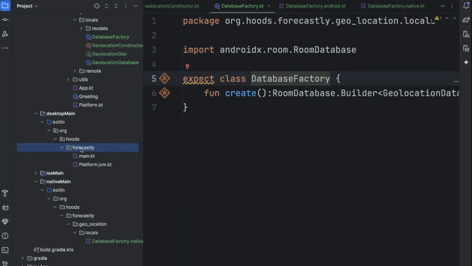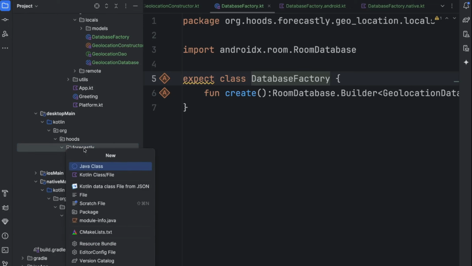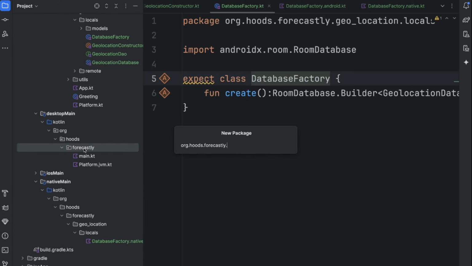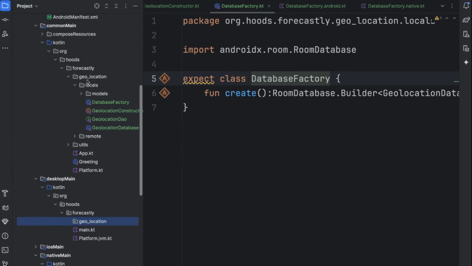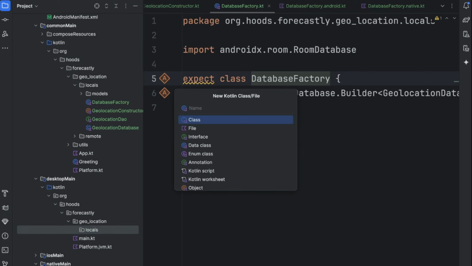And what we want to do here is to create the database factory for our case. And here, let's create a new package. So here we can create our geolocation. So you have to match like this. You can see here we have inside the forecast tree, we have geolocation. Then we can create our local. Okay, so locals. Then we can create here another function. Now we have to name it database.